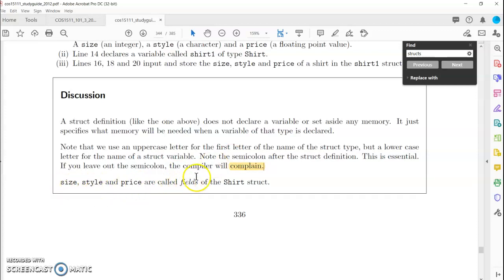Size, style, and price are called fields of the shirt struct.